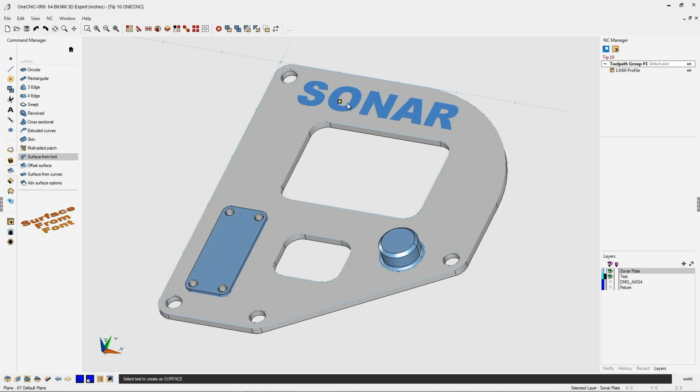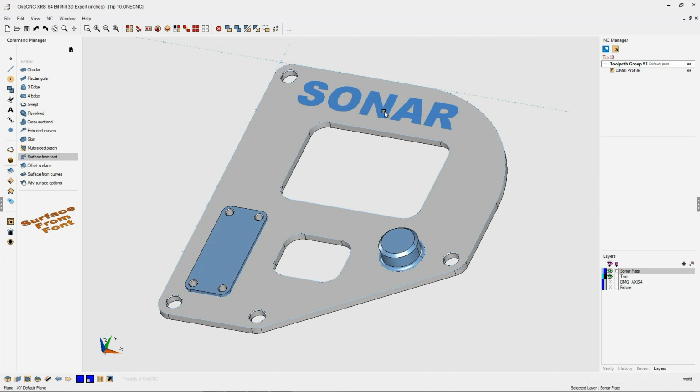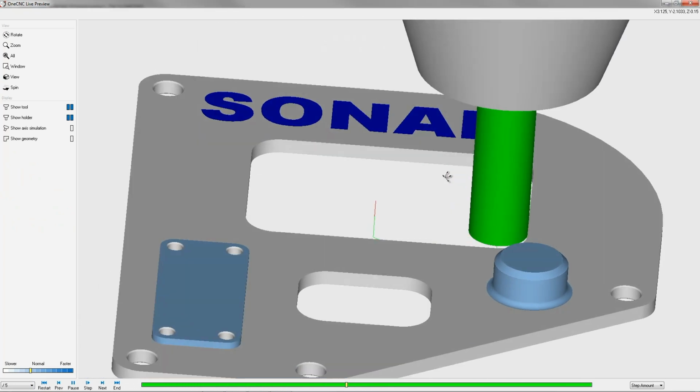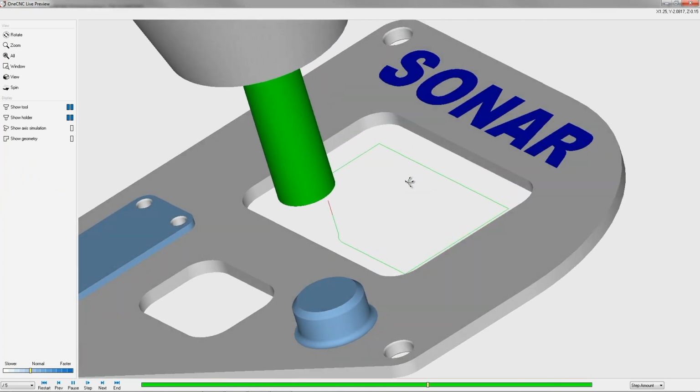Take your cursor, hover anywhere over the text, and left-hand mouse click. Once you do that, the text has now been converted to surfaces. Now when we go into our toolpath preview, you're going to see the solid model, the toolpath, and our text.